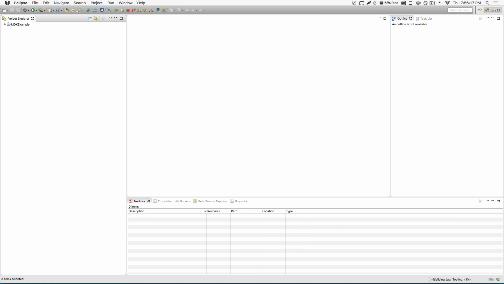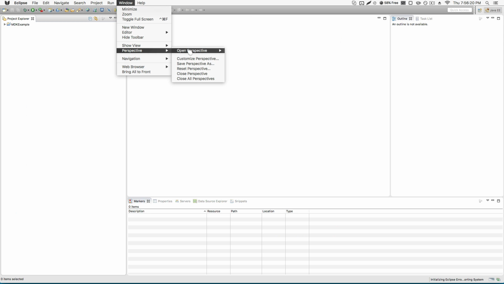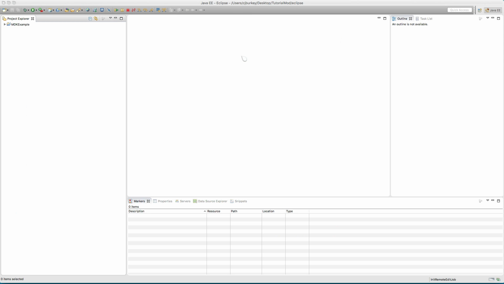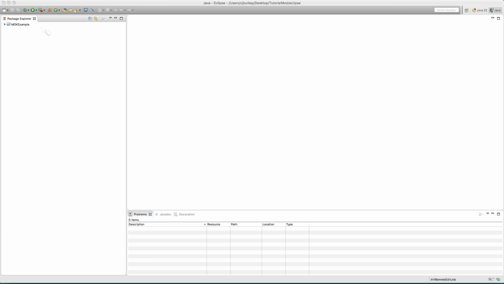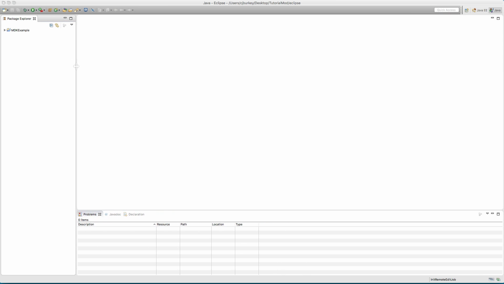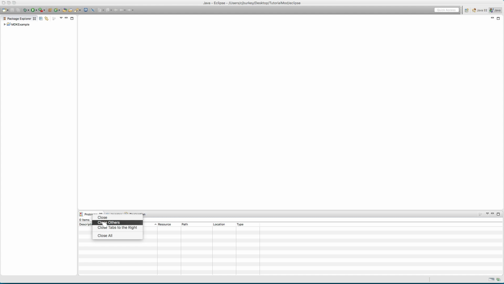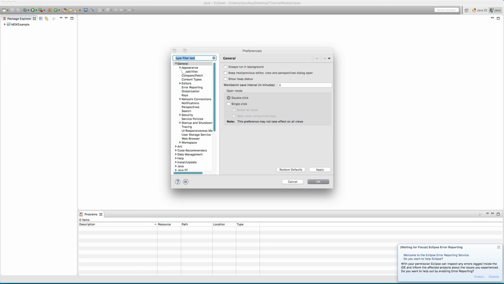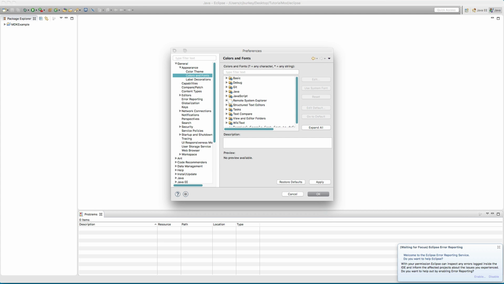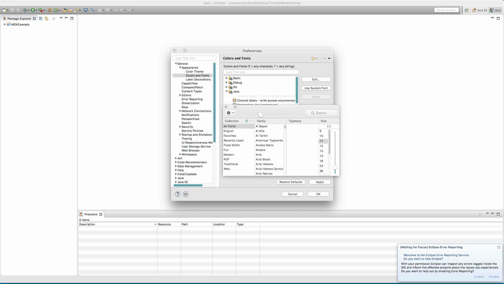Okay, so it's open. I'm going to go ahead and set this up. So I'm going to change the perspective to Java. Close these two. Make this smaller. Close others. I'm going to change the font. And apparently we have an error here, so I'll enable that in a second. Wrong font.